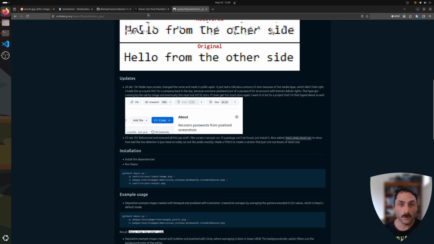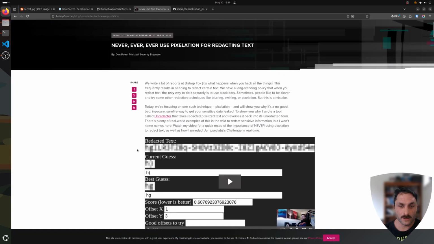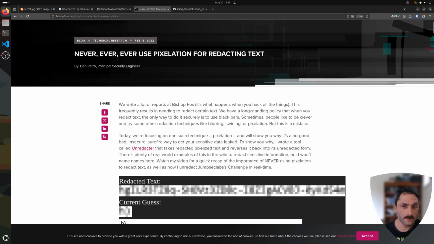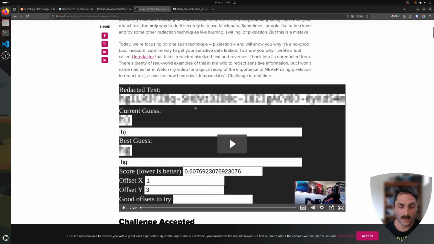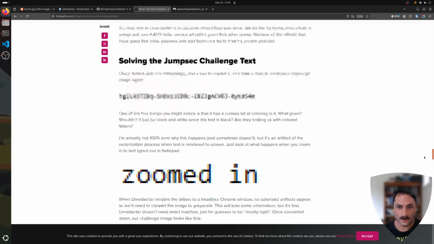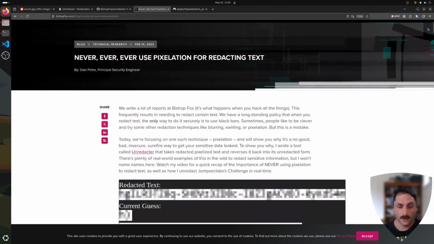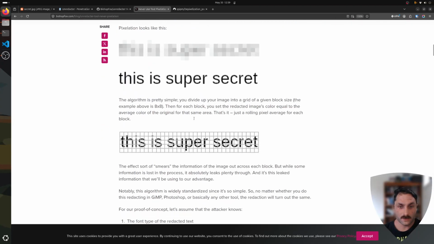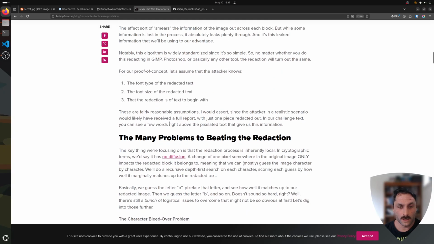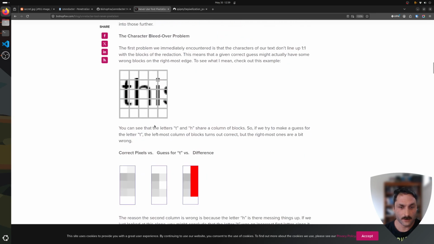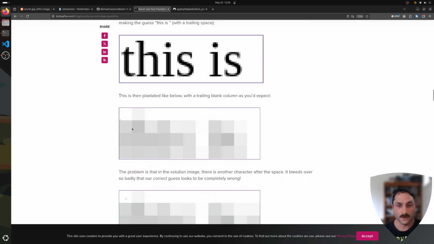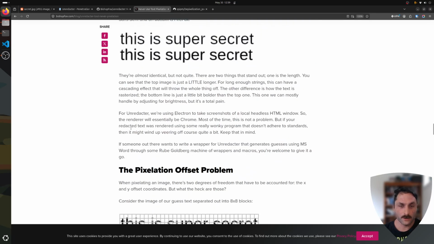By the way, the process of reversing the pixelation is well explained on the Bishop Fox website. The guy, let's call his name, Dan Petro, explained this very well here. All the process, all the challenges that he found while developing this reverse algorithm, etc. It's not difficult to follow, so I encourage you to go and have a read if you want to.